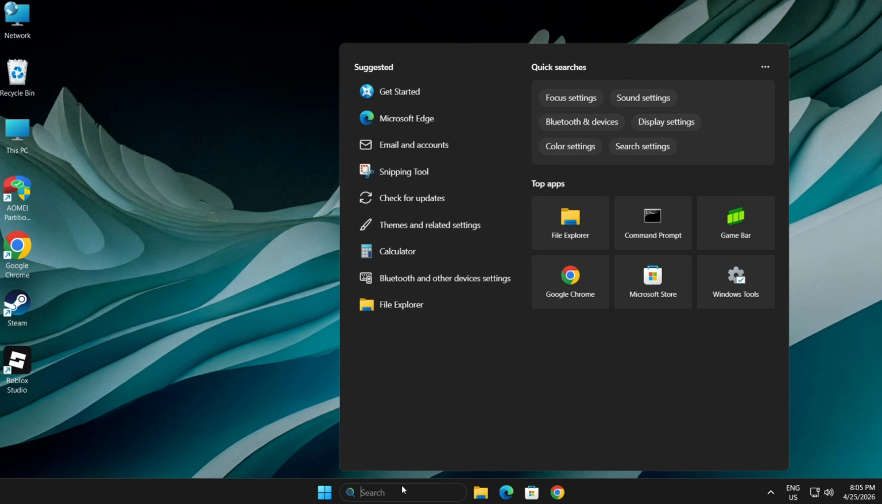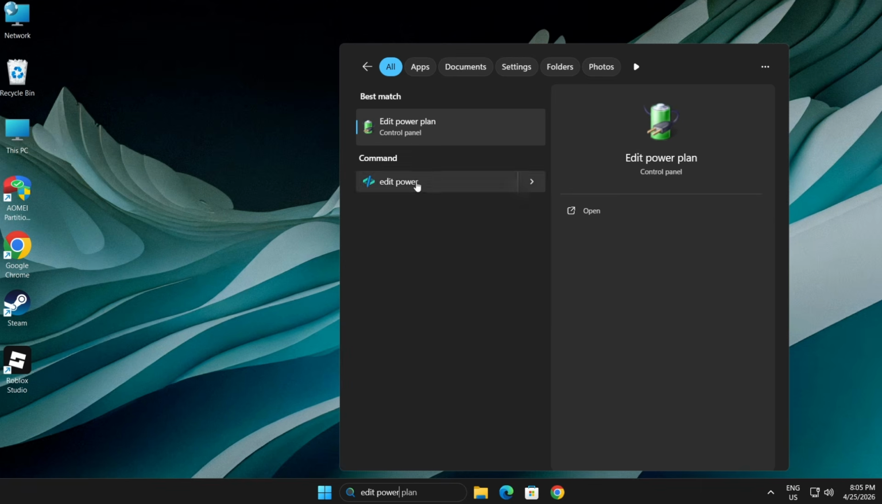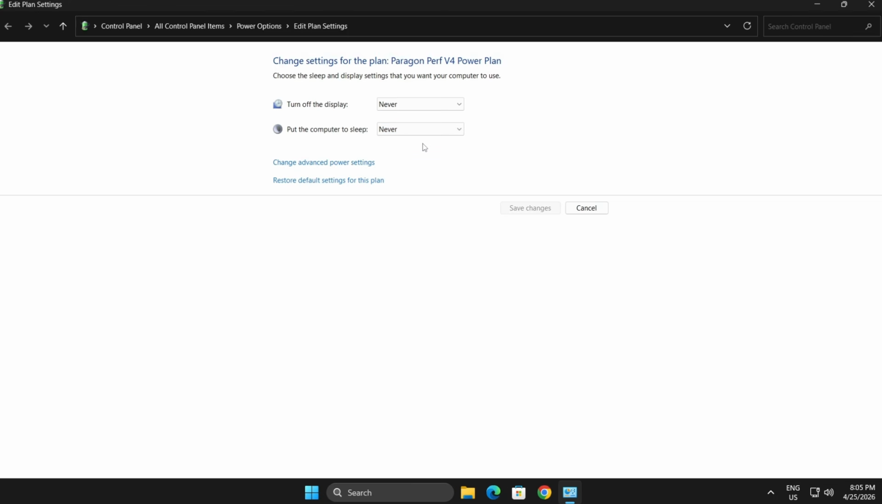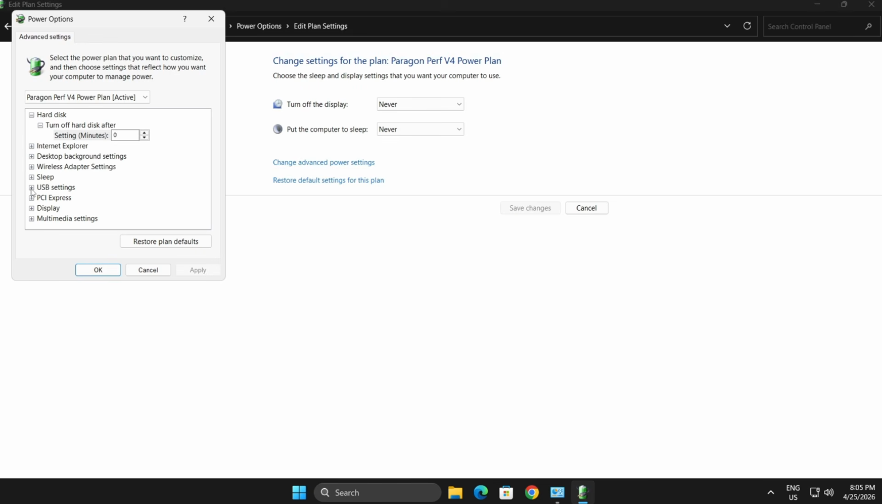Go to Windows Search, type Edit Power Plan and open it. Then click on Change Advanced Power Settings. This will open the Power Options window. Here, look for USB settings and expand it. Then expand USB Selective Suspend setting. If it's enabled, go ahead and disable it. After that, click Apply, and then OK to close this window.